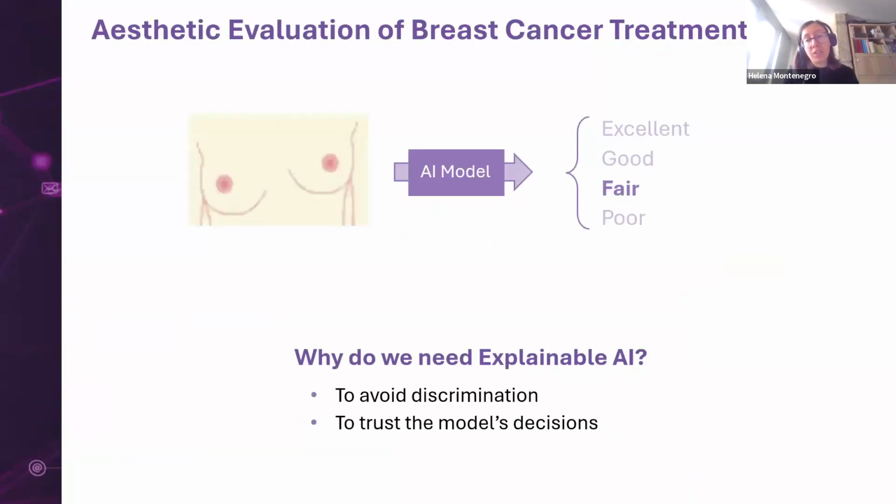Aesthetic evaluation is a classification task. We want to assign a class between excellent, good, fair, or poor to an image that is post-surgery. In this case, it is incredibly important to have explainable AI to ensure that the model is focusing on clinically relevant features like asymmetries or scars, and that it is not focusing on features like the patient's weight or the size of the patient's breasts. So explainable AI helps us build models that are fair, that are not discriminatory, and that are trustworthy.